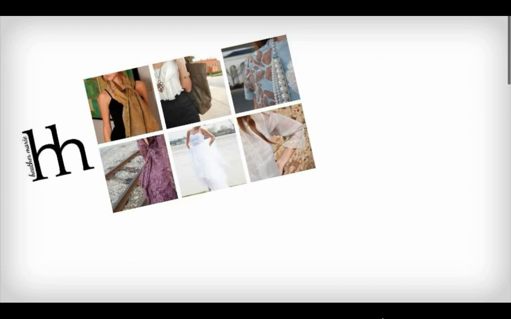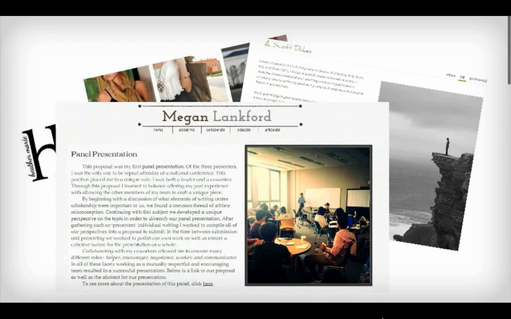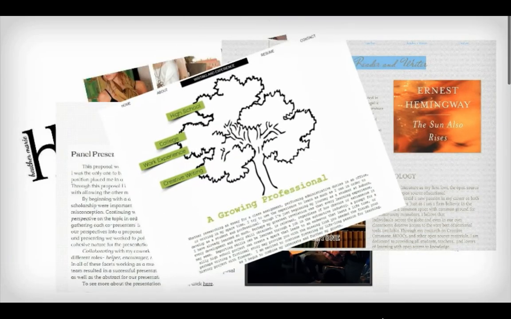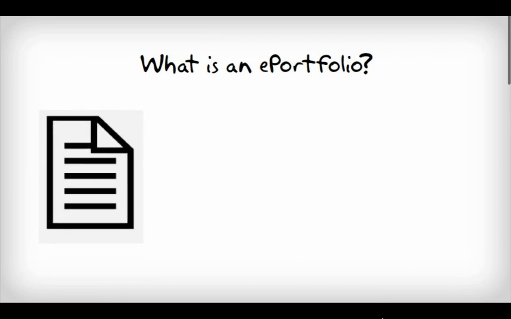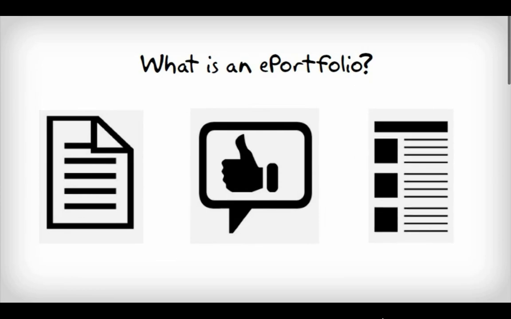E-portfolios are as unique as the students who create them. Here are some examples of student e-portfolios. Anyone can design an e-portfolio, regardless of major or technology experience. Some people misunderstand e-portfolios and compare them to online resumes, Facebook, or blogs. It's important to understand the difference between e-portfolios and these other tools.